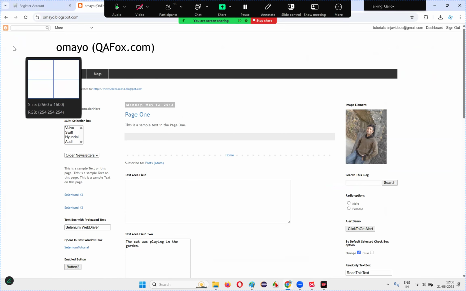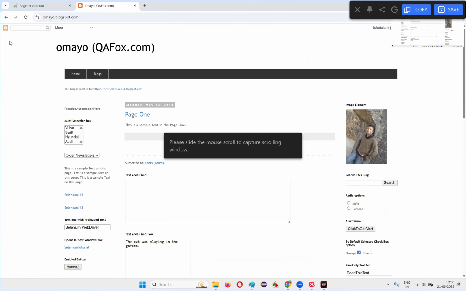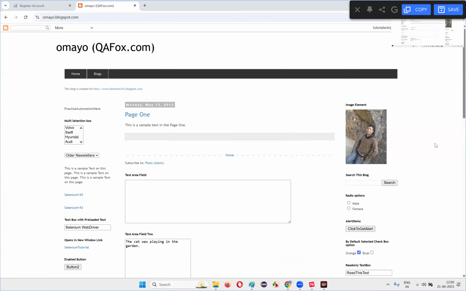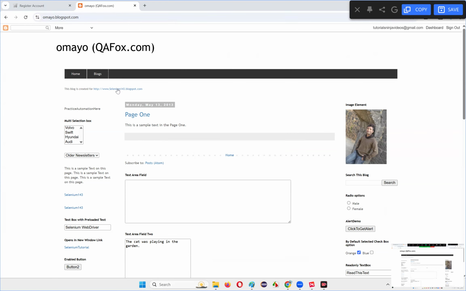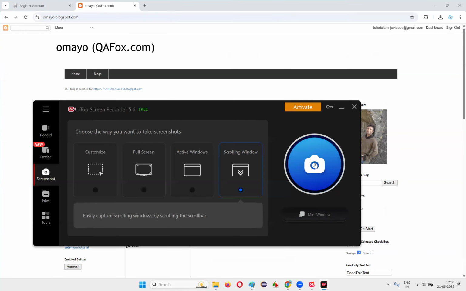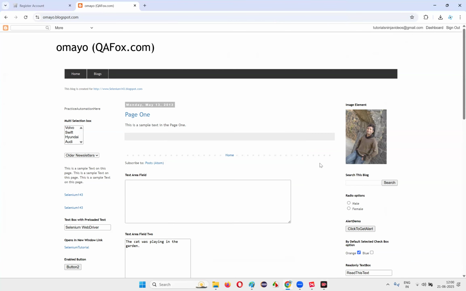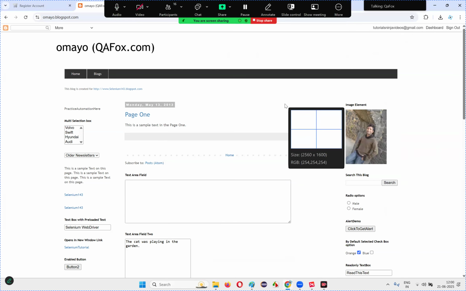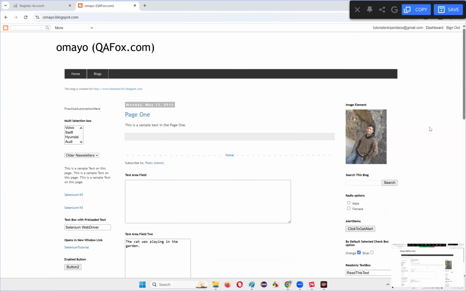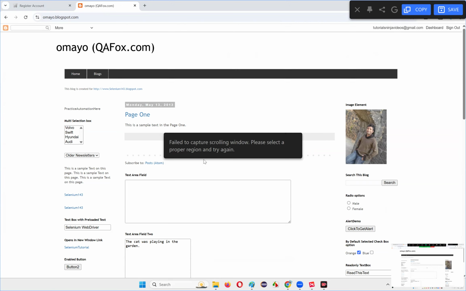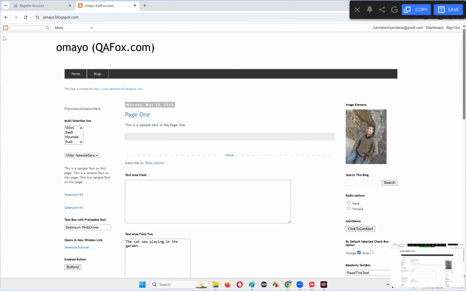Select the scrolling window and just select this. Okay, just click on that. Please slide the mouse scroll to capture scrolling. You have to scroll it manually, guys, I think so. Okay, now let me do it again, guys. I'll delete this, and I just need to use this tool properly. Then a message says just click on this area and please slide the mouse. It is saying I'm just sliding the mouse, but failed to capture scrolling.